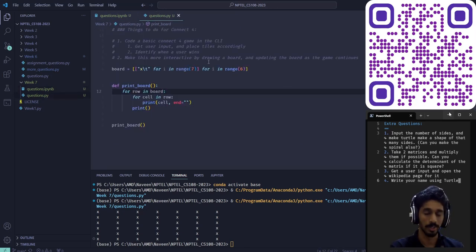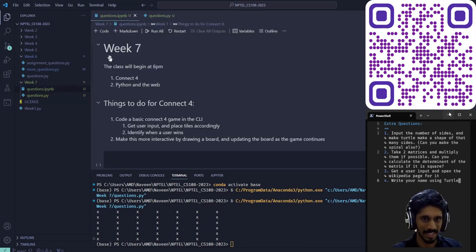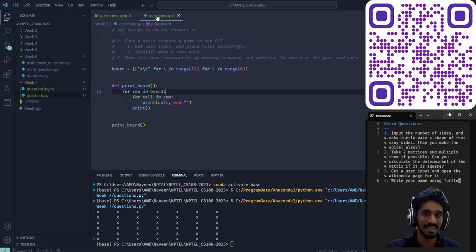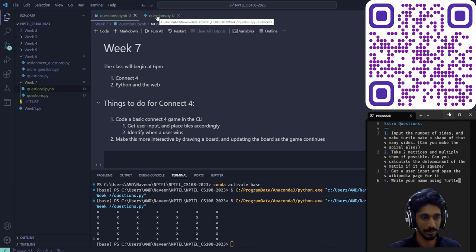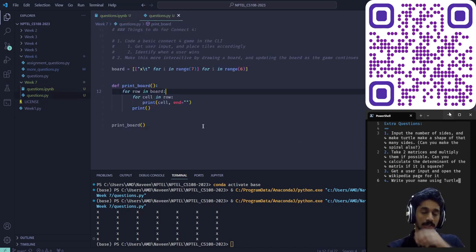For today's class, we'll try to spend most of the class on the Connect 4 aspect, and then if we have extra time, I want to try this Python and the web, because why not? It's a nice topic, and I feel it ties in well with next week's lectures, so it might be interesting to you. I hope the things I've done so far make sense. I have just printed the board.